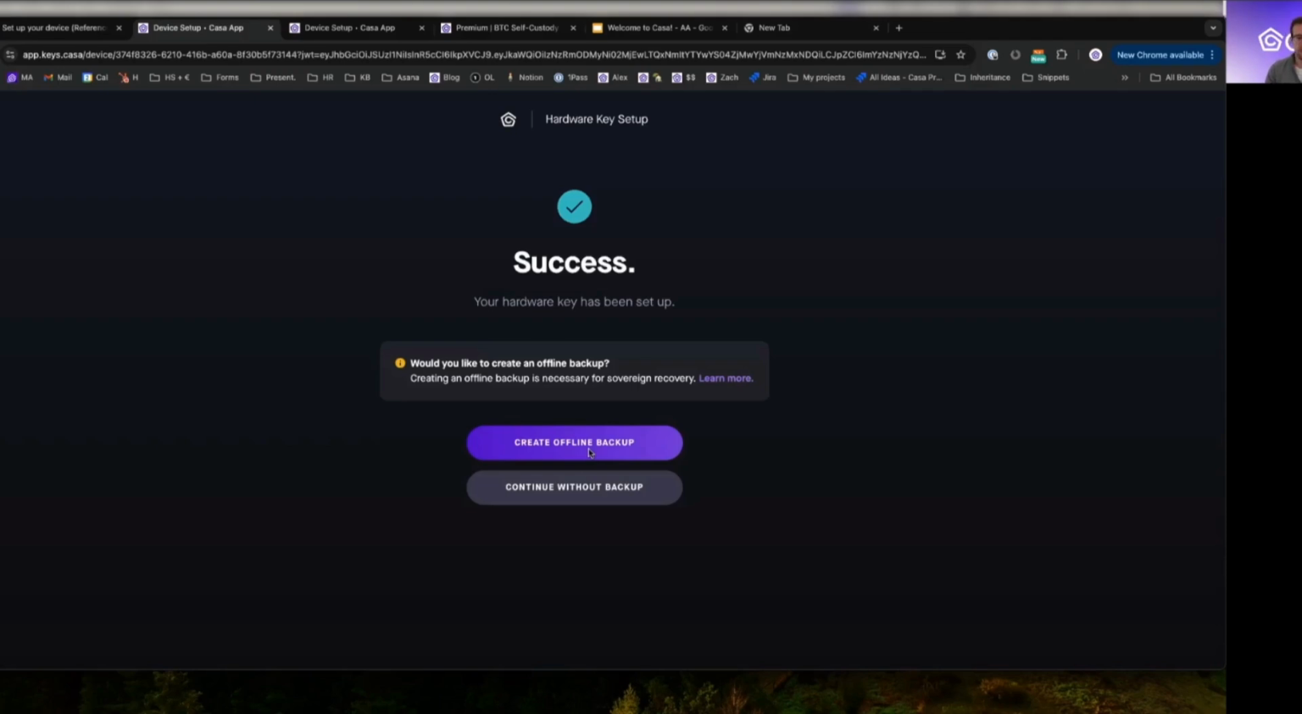Let's say all of your 3 devices break. You just have the mobile key, the Casa recovery key, and 2 keys is not enough to access your coins. In the case that all the devices break, we need a backup. So 1 backup is mandatory. You should have 1 backup.